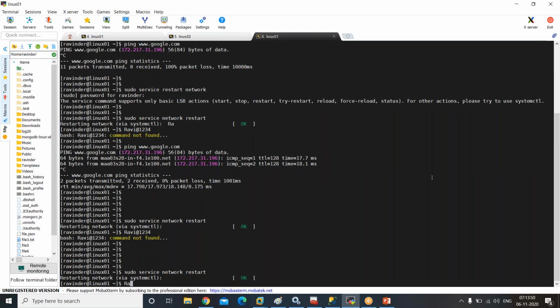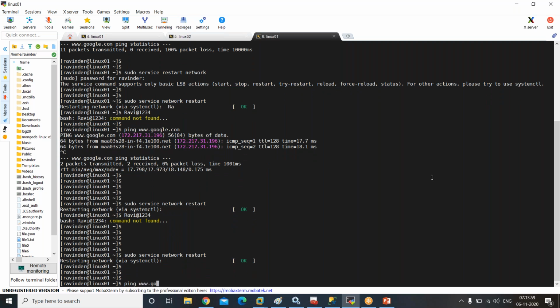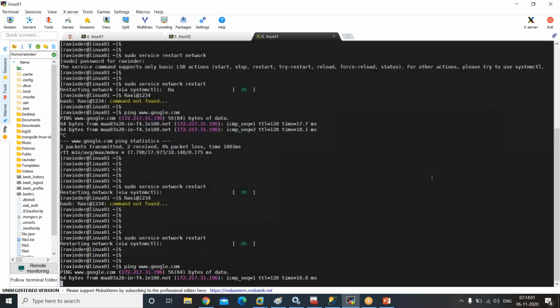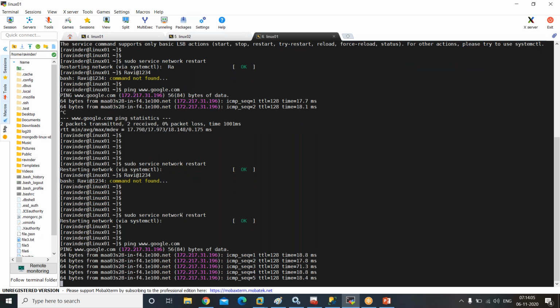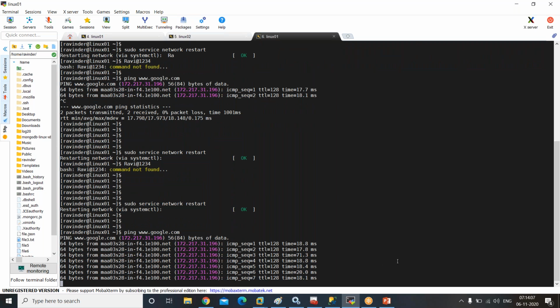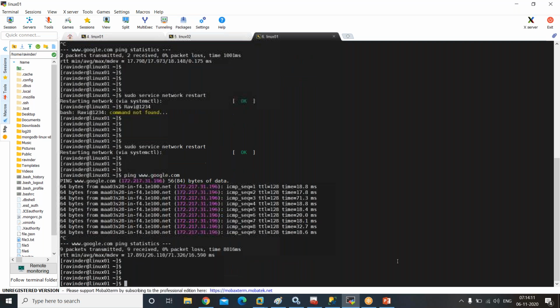What it is saying, restarting the network via systemctl. That's fine. Just a minute. Right, it is reaching. This is the command: sudo service network restart. So now, if it is reaching the network, I can download that file comfortably. I'll keep this in the notepad.